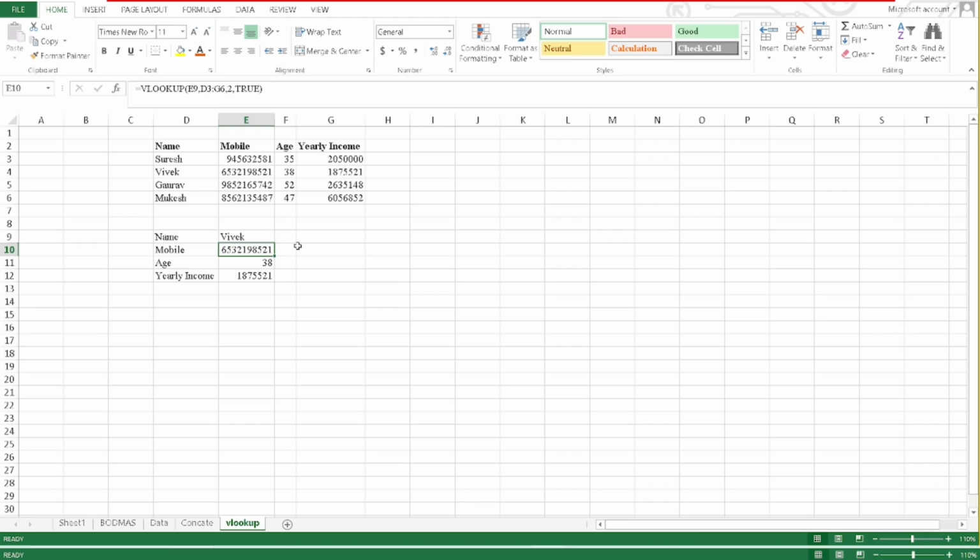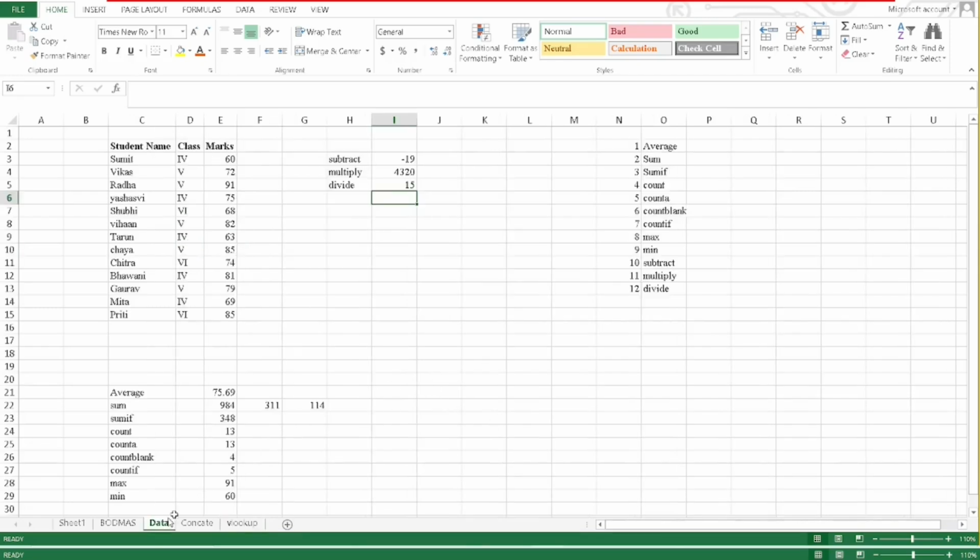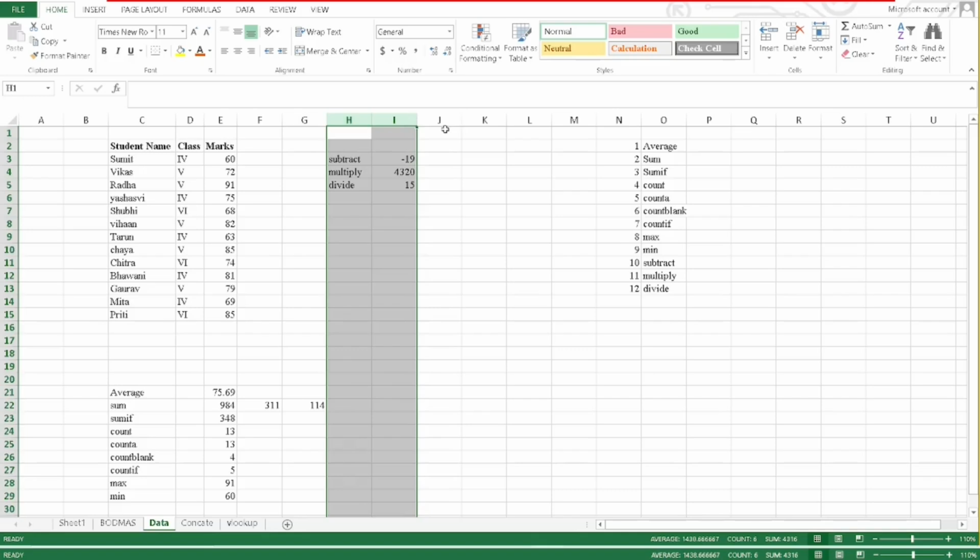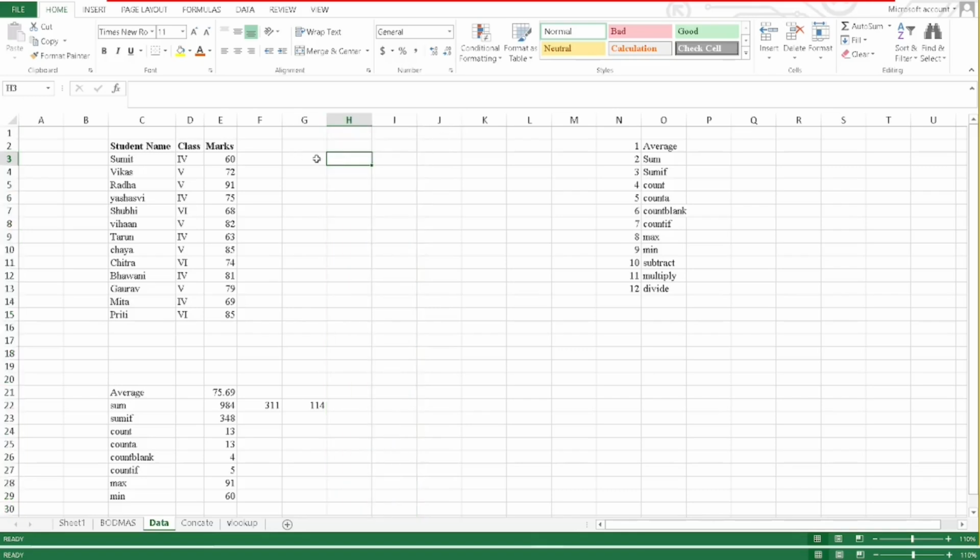I have described this in detail in a different video, right? Next, the formula we want to learn is the IF formula. If we want some kind of result or some calculation on the basis of a logical test, then we will use the IF formula. Let me remove this data and we will use the IF formula here.